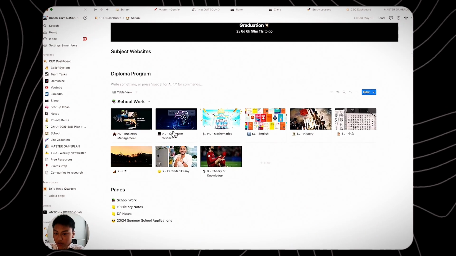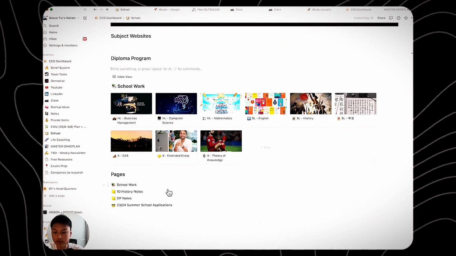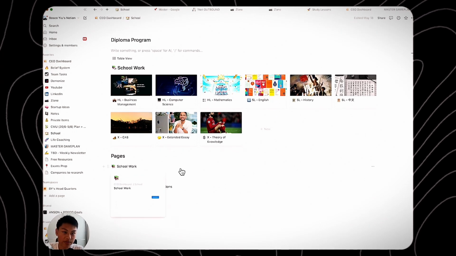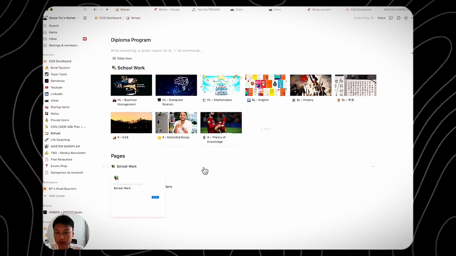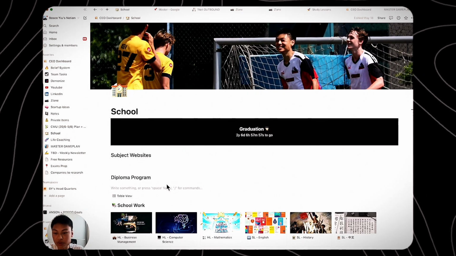So with my Notion page, I have all my subjects and CAS, extended essay, which I'll be doing next year. Obviously right now it's pretty clear since exams are over and school is over, and it's basically summertime, which is nice. I'll be using this next year, and it has helped with organization a lot.